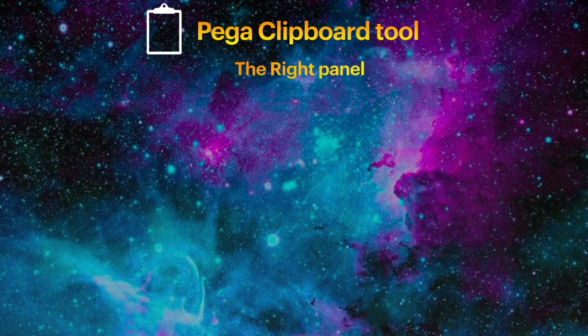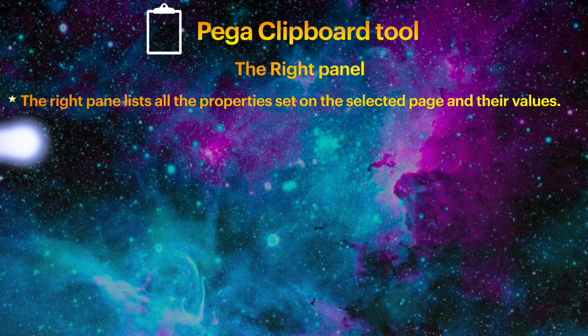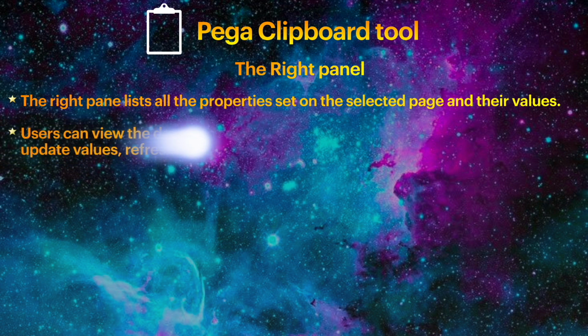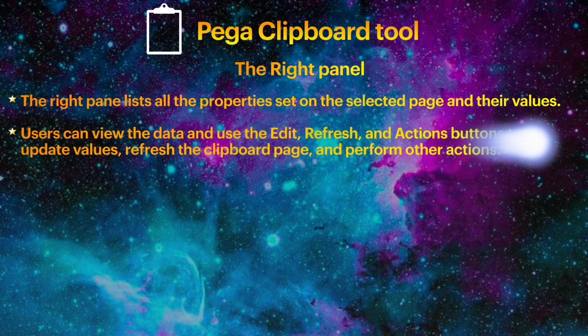The right panel. The right pane lists all the properties set on the selected page and their values. Users can view the data and use the Edit, Refresh, and Actions buttons to update values, refresh the clipboard page, and perform other actions.